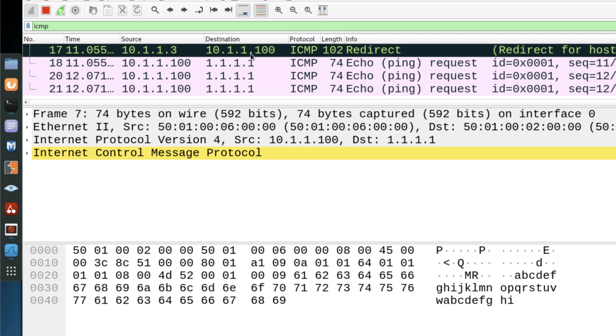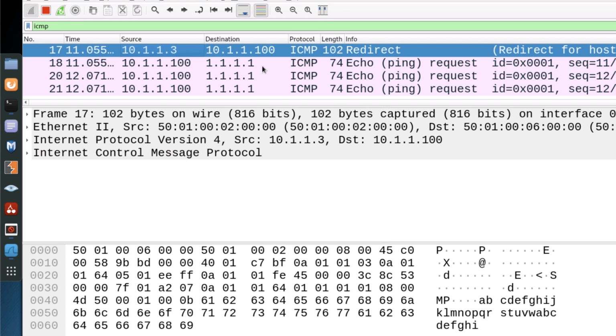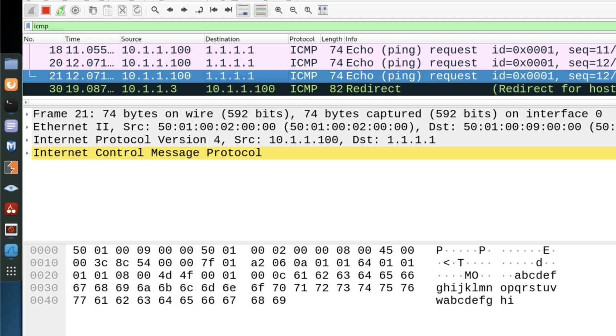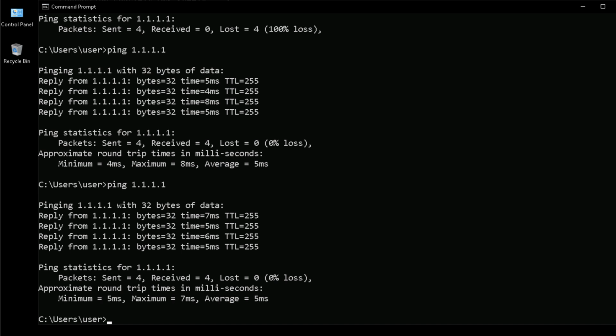router. We see a bunch of ICMP redirects, but essentially the traffic is being sent through Kali to the router. We only see half the conversation, but we can see the pings. And this is the important piece.